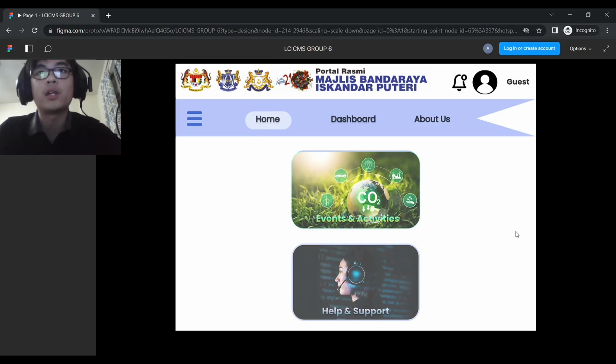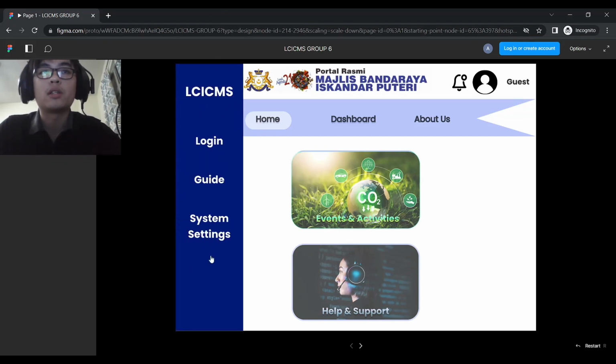I'm going to present the main page of the prototype. Here we can see the guest page. You can see the side menu. Here's a login, guide and system setting.